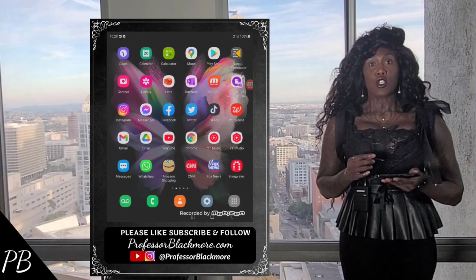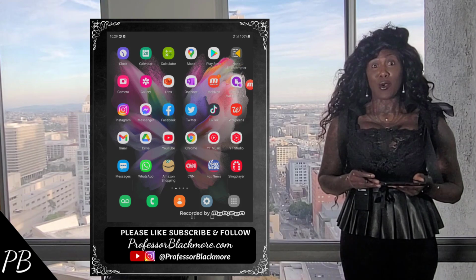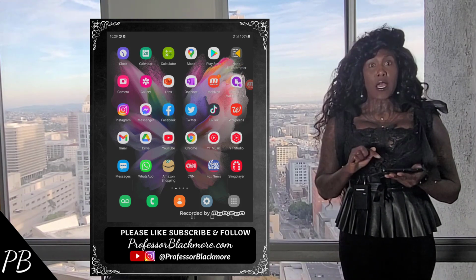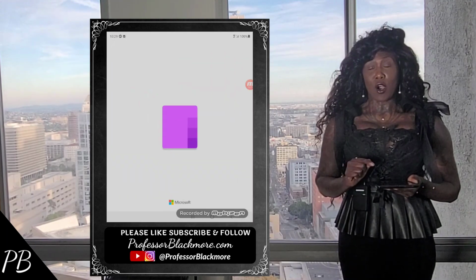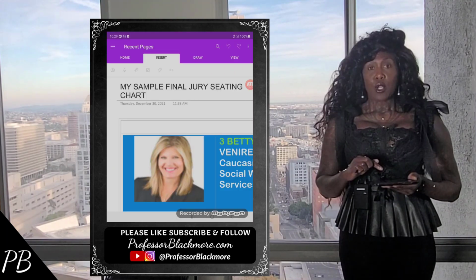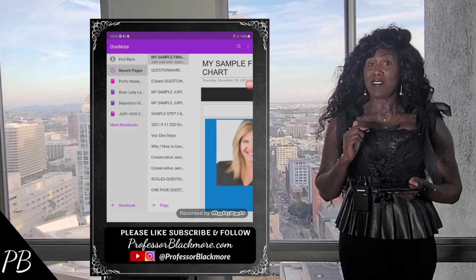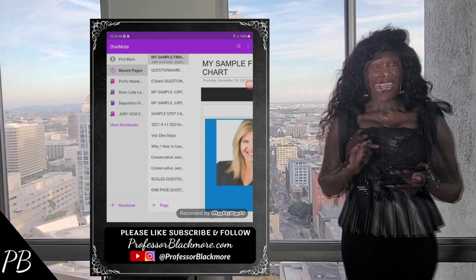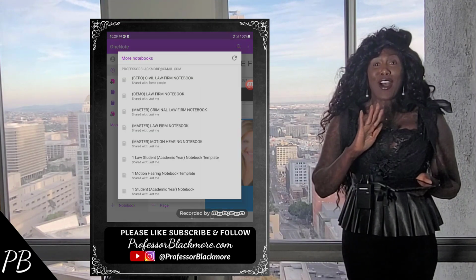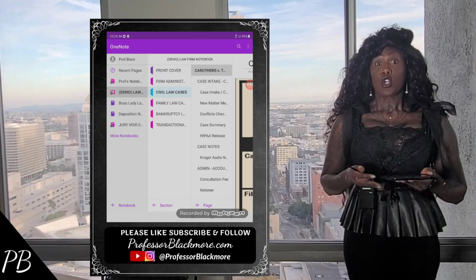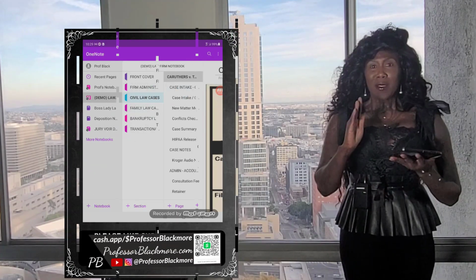So all you have to do is download the OneNote app on your mobile device. And then you want to open up the OneNote app on your mobile device. And then you want to navigate over to your OneNote notebooks and find your Carruthers v. Thomas client file. And here it is, along with all of your documents that have synced through your cloud version stored in OneDrive.